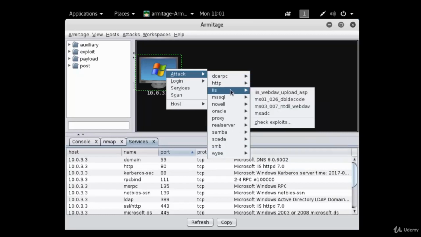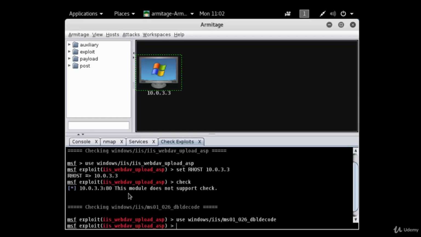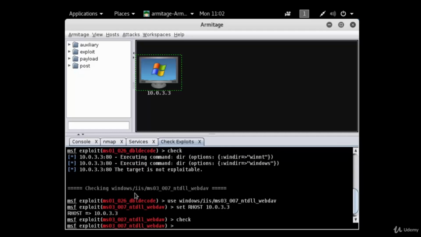What's really cool is some of them have check exploits, so it'll actually do a quick check to see if the host is vulnerable for any of these exploits. I'll run this check for IIS exploits, and then you can see down below in the terminal if it was vulnerable or not. Some exploits may pop up and say that it does not support the check. So here this is saying that this exploit would not be successful on this endpoint based on the information that it has.